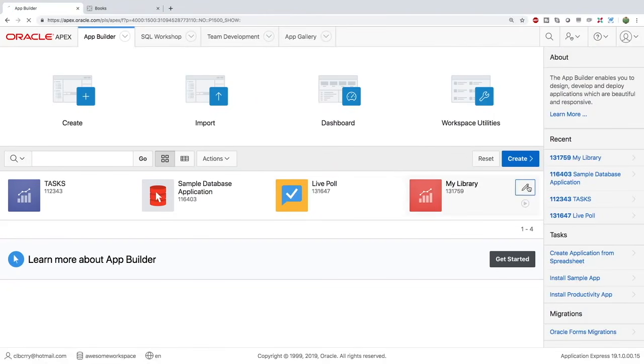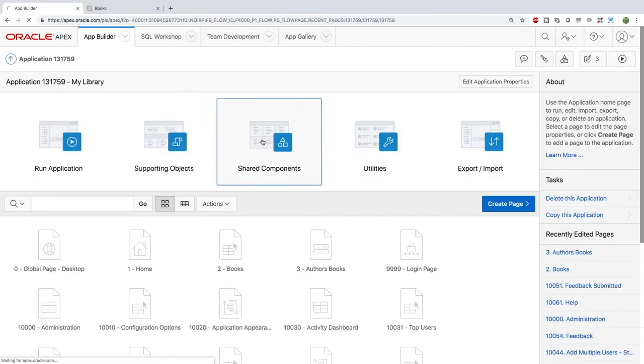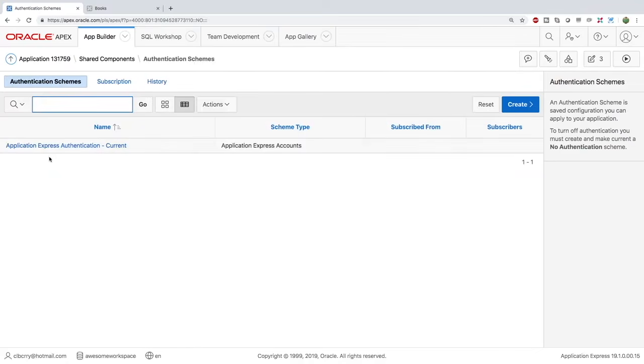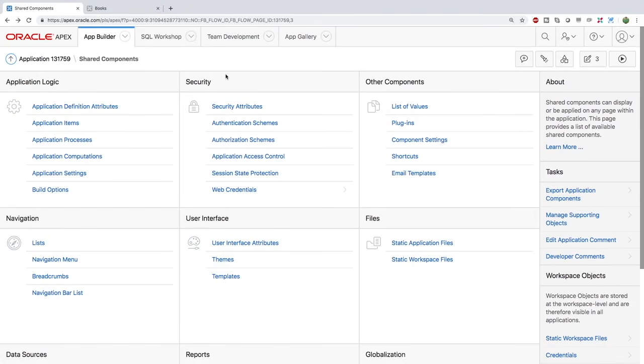So inside of the app builder, we're going to select my library and click edit, then go into shared components. All of the user information is found in the security panel. So we're going to look first at the authentication schemes. And you can see that we're using Application Express authentication. So people need an Apex account under this workspace. You can change that if you want to try different ways of verifying people, but we're just going to create an Apex account under our workspace.